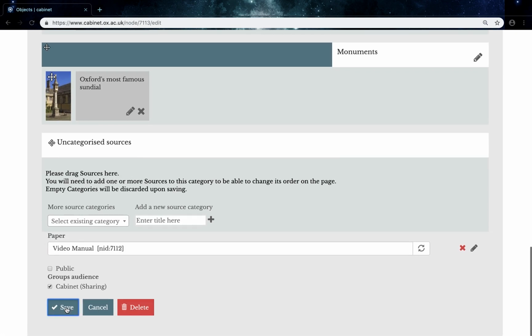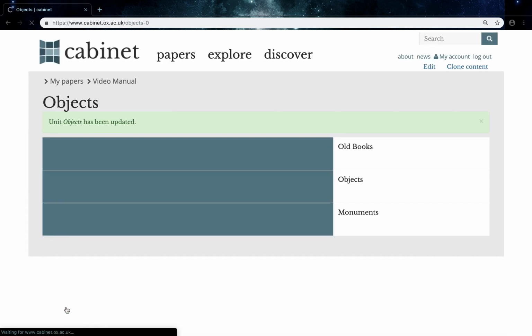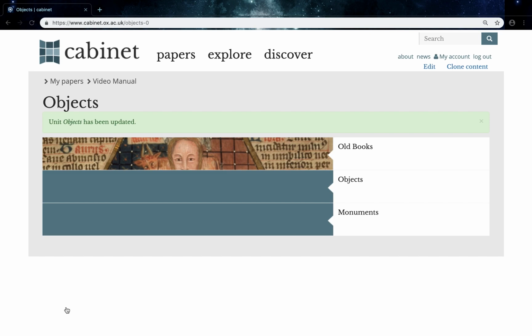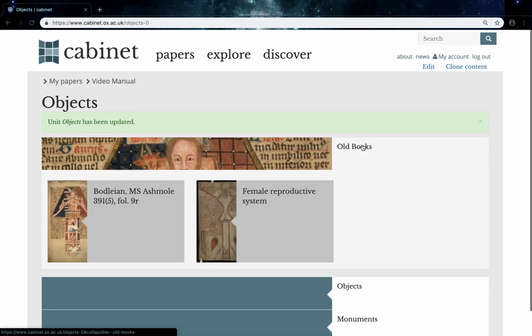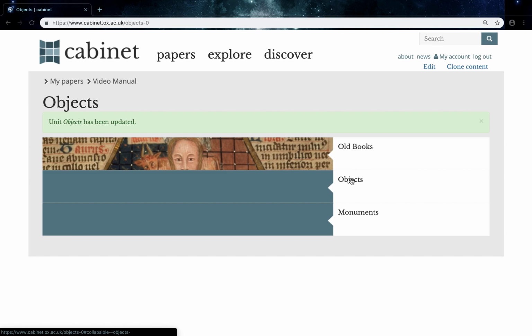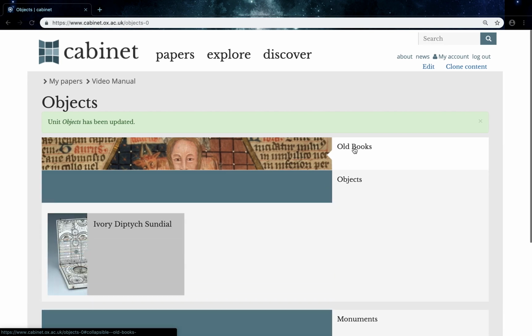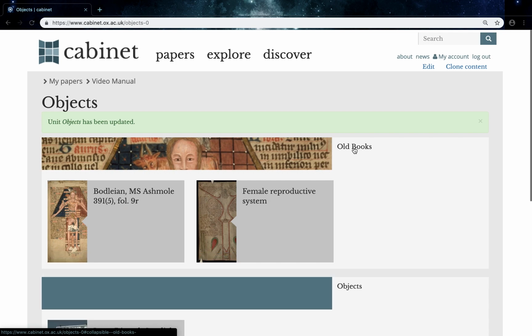So let's see what this looks like now that we saved it. So now we have the 3 source categories, one of which has a thumbnail. And source categories are really useful because they're a way of categorizing sources, which means that you don't have to jump between pages. You can open and close the drawers as much as you want, as if you're opening and closing the drawers of a cabinet.